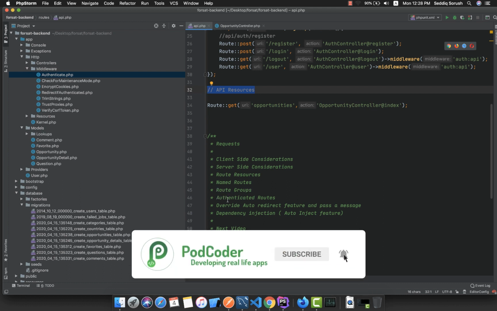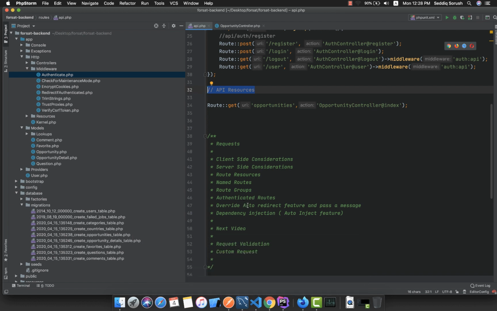We'll learn about the authenticated routes and also how to override the auto redirect feature whenever an authentication is failing, and how to pass a specific message. And also we'll learn about the dependency injection or auto inject feature. So in the next video also we'll learn about the request validation and also custom requests.